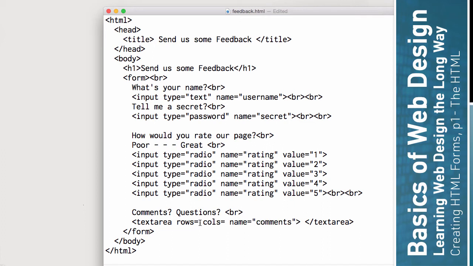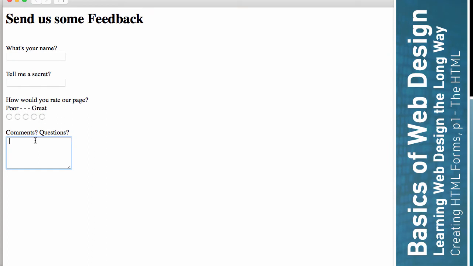The rows and columns are a number. So the larger they are, the larger your text area will be. So if we save this and rerun it, let's see if it looks fine still. There we go, so now it's a little bit bigger. And you can play with that to figure out how large you want yours to be.